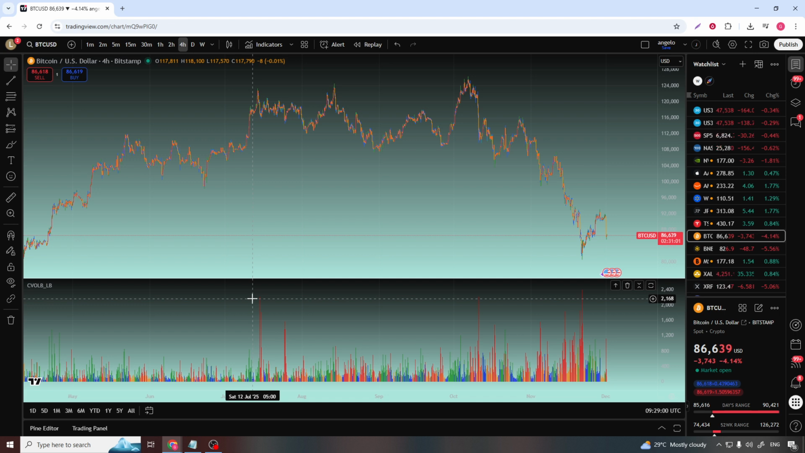And that's it. You've learned how to access the Indicators menu, use the search box effectively, and apply colored volume bars to your TradingView Pro charts.